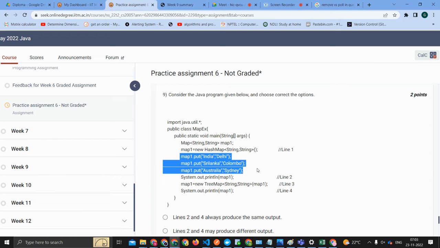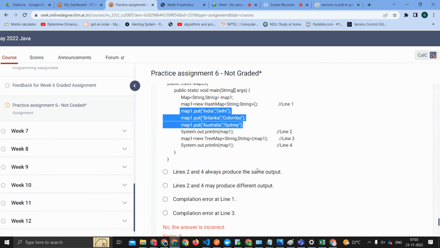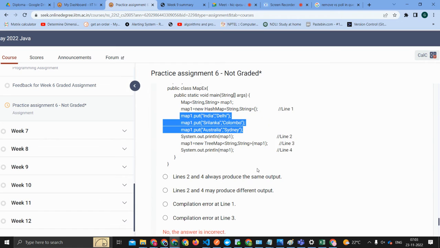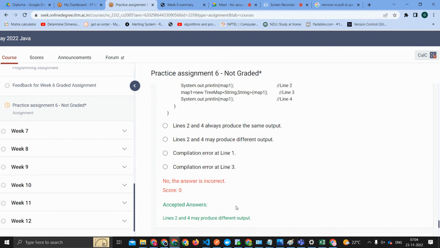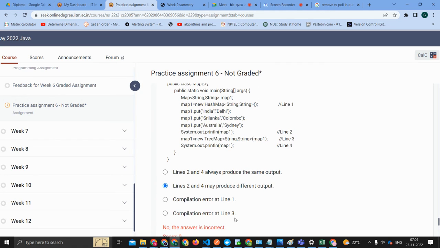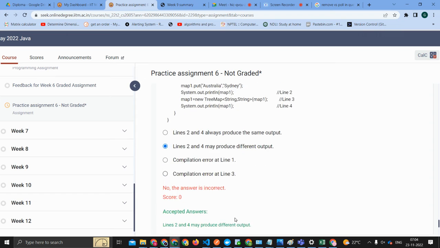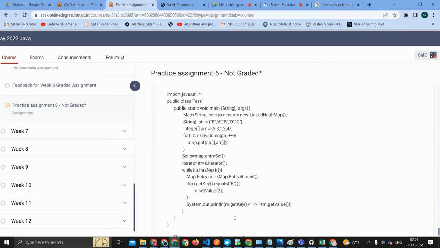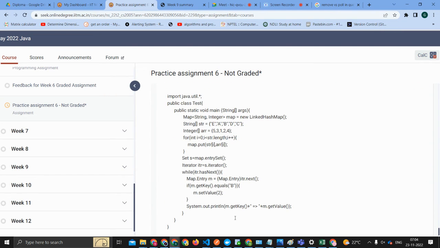So I think the same answer should be there. Let us see. The first two lines are incorrect. There is no compilation error in this. So line 2 and 4 may produce different outputs. That is all. Yeah, we have already discussed this. You're okay, right? Good. Next question.